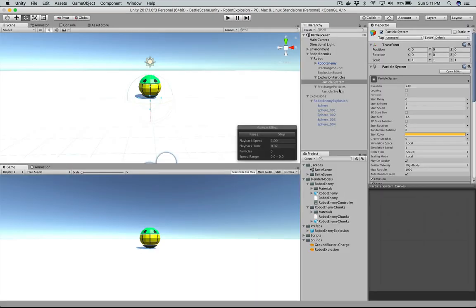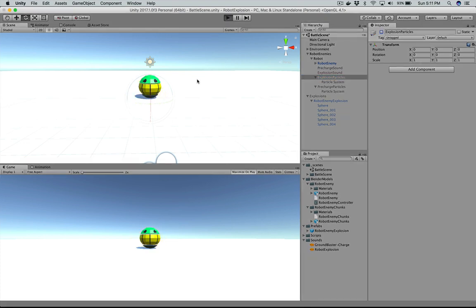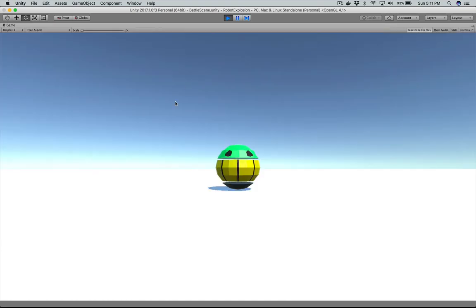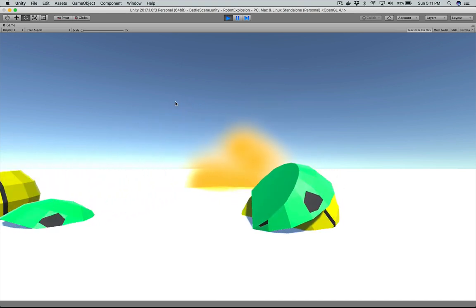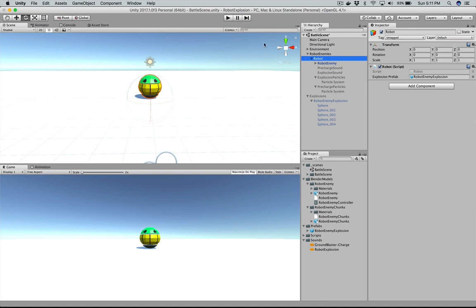Oh, hold on. This has to be not active. Hit play. Hit kill. And then, oof. And then it should go away eventually. And it is gone. So we just need to play a little bit with the duration of this. The explosion should last about a second. The charging particle should last about maybe like 1.5 seconds. And then let's try it again and see what looks right.